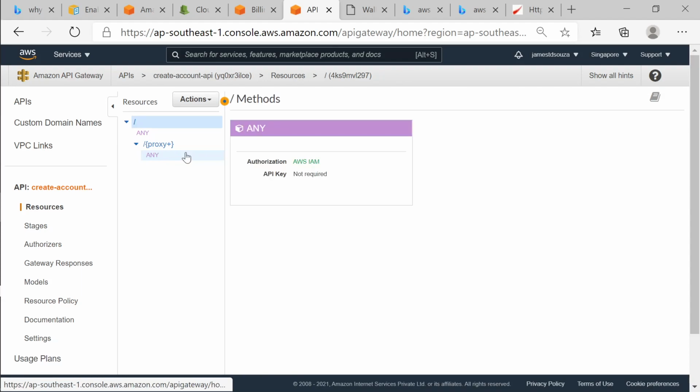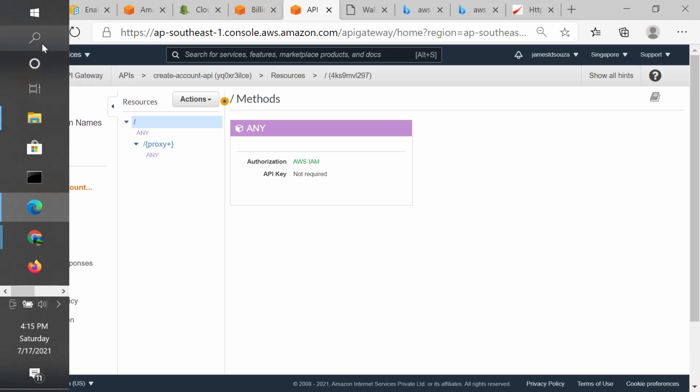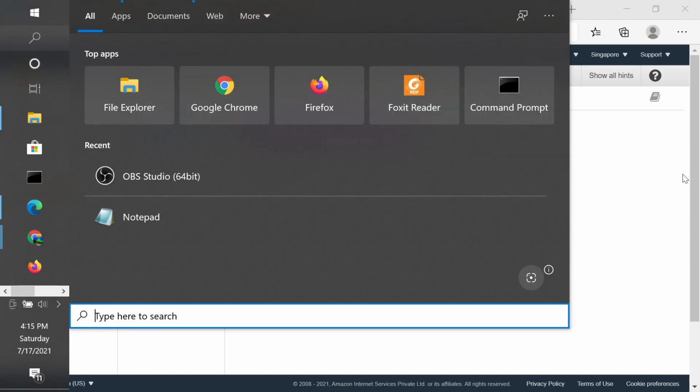What this means is any method call will go through this channel. Whether it is POST, GET, whatever, it will go through that. Now if you try to call this from your website, this authorization is required, AWS IAM, which means your website has to provide the access key and the password, and then only it will work.